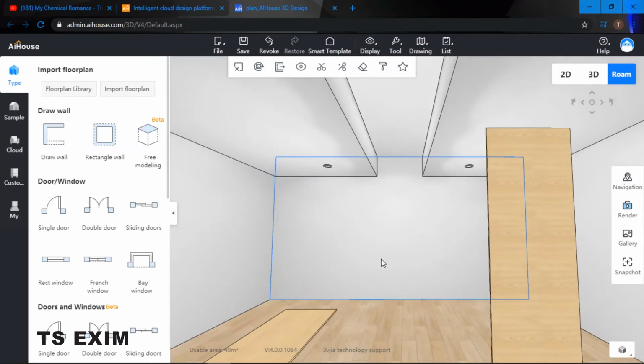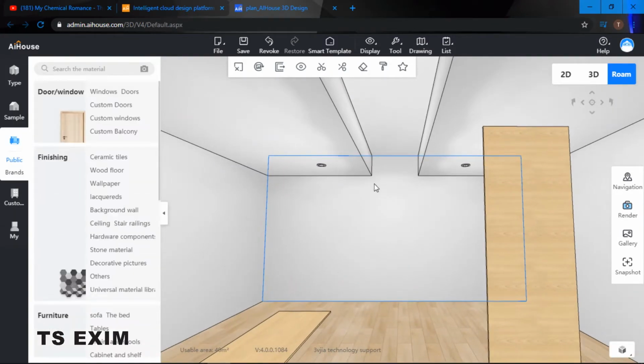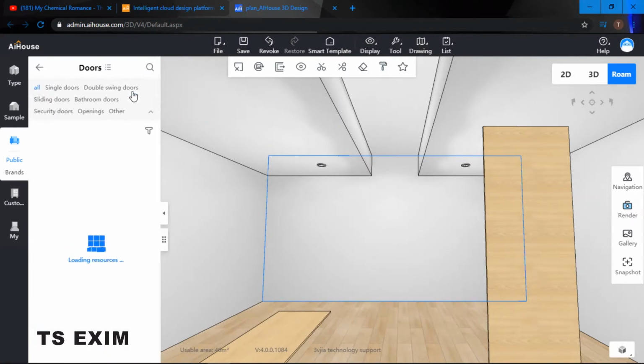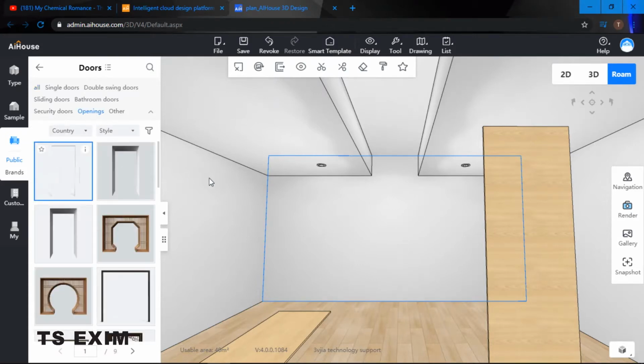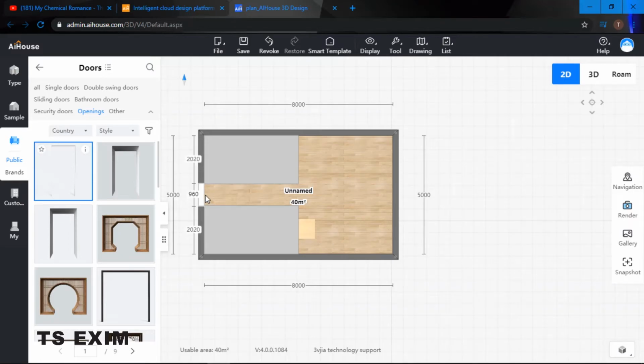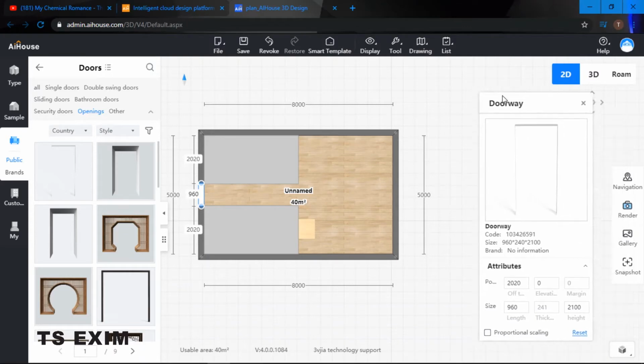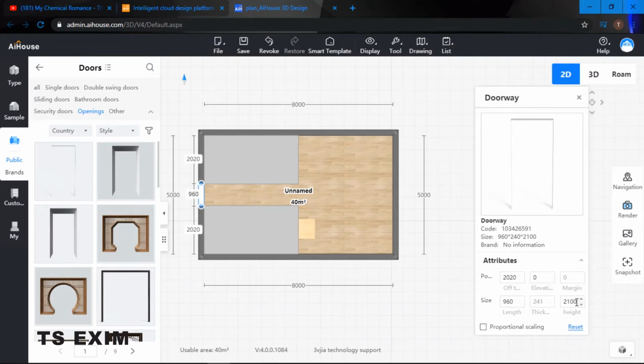To create a hole, we can always go to cloud. I'll start by creating a hole on my wall. For the wall, we always choose the door and then we can select an opening. We just drag a door opening onto our 2D layout. Once we are done dragging it, we can click onto the door opening and then we can start doing the resize.